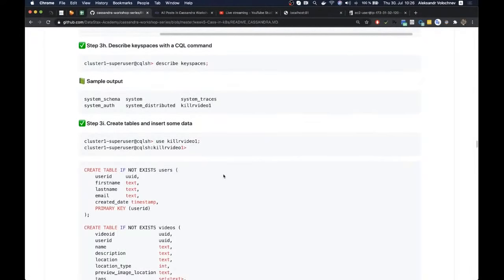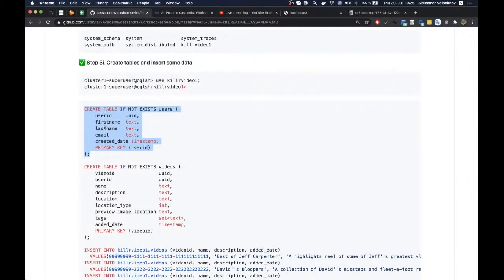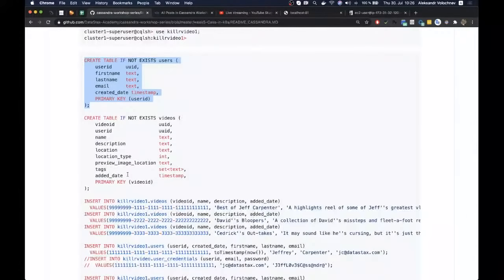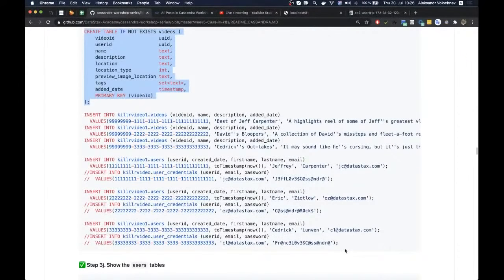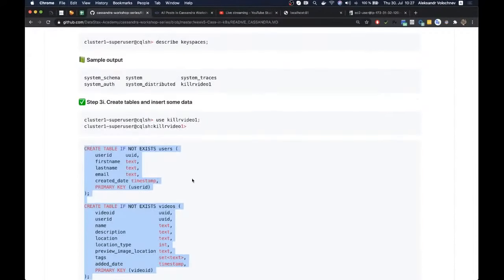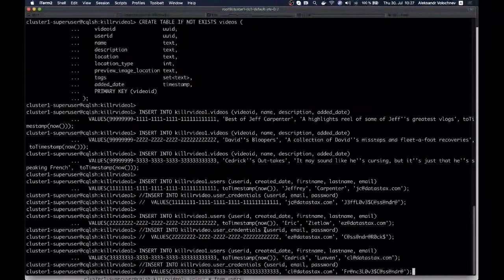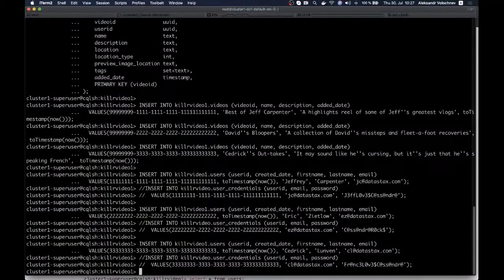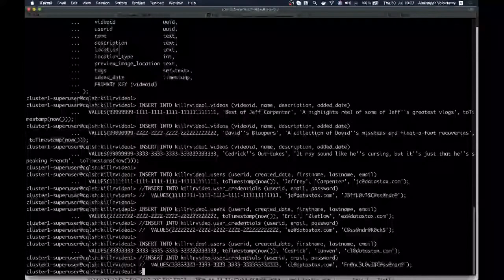Now we are going to create some data we will use very soon. So what we are going to do: create table if not exists users. Well, it's a newly created cluster, so I doubt I have this table there. Create table if not exists videos. Okay, we will need that, and then put some data into that. So I'm just going to copy paste this thing and paste it here. And it should be ready for me. No errors. Select all from users.